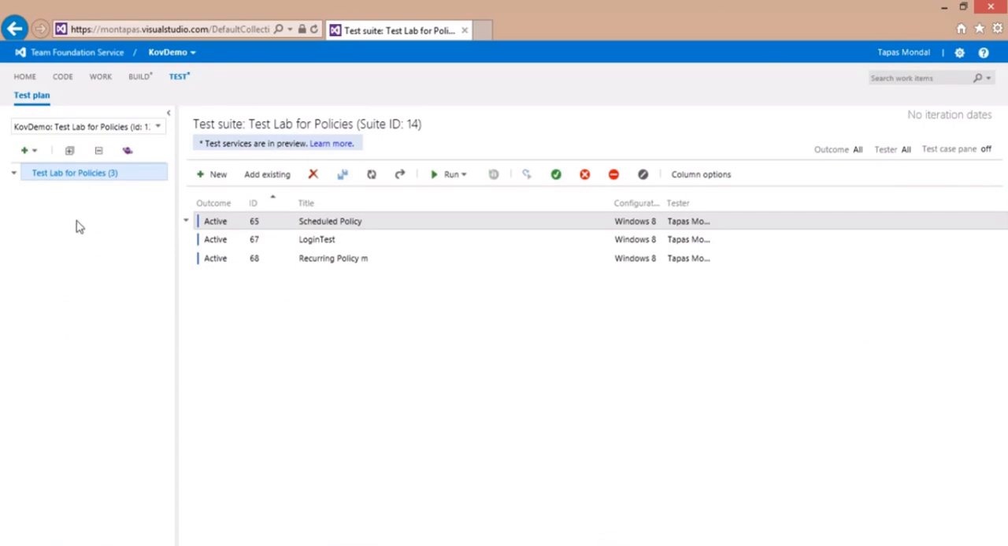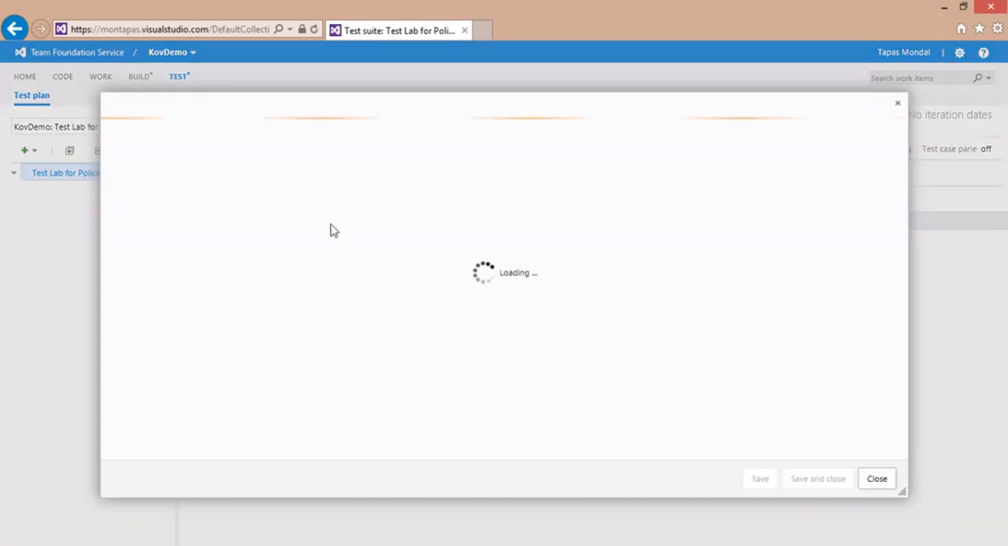So the test lab has come across here as a test plan called test lab for policies, and we have the three tests over here: schedule policy, the login test which was the automated test, and also the recurring policy. The three tests have already got added within this test suite.